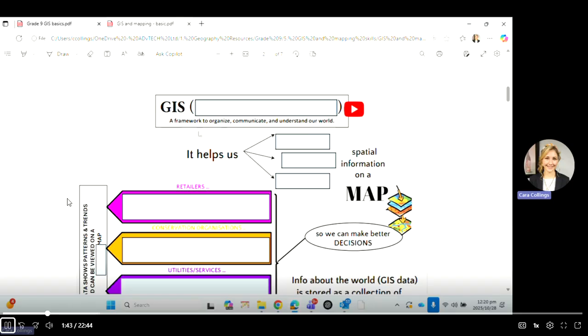So the main thing about GIS is that you are using the data in the system to customize a map that suits the questions that you have. Questions exist first, and you create a map to answer your questions more effectively. If you don't have this filled in, which I think you all do, you're going to follow that YouTube play button and re-watch that video to fill in all the blank spaces there.